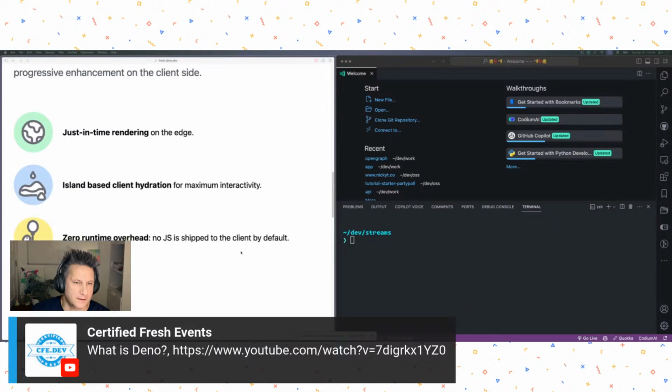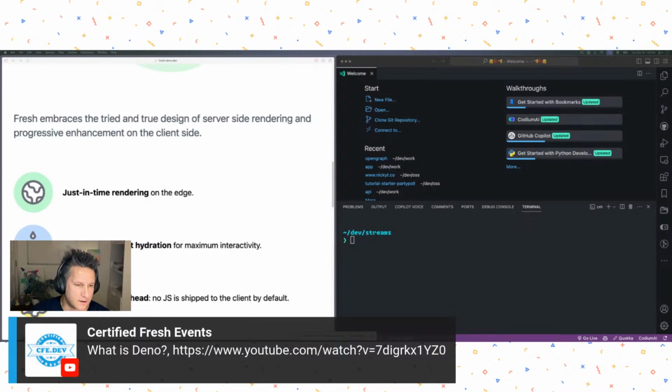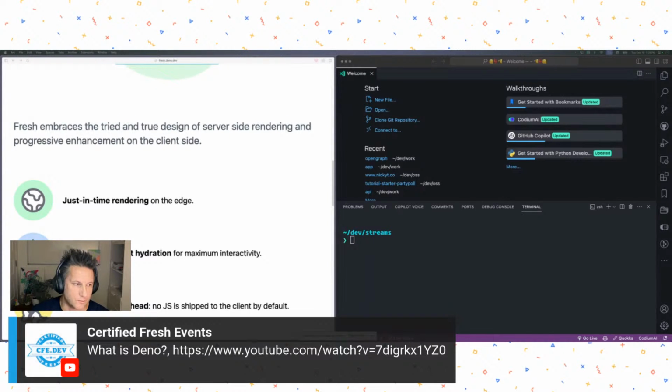I was talking about Islands architecture, and they have this client hydration that happens, not client hydration like you would think of in terms of React, where you get hydration errors. That doesn't happen. One thing that's good to mention too is Fresh is using Deno, but for the client side and for the server side rendering, they're using Preact.